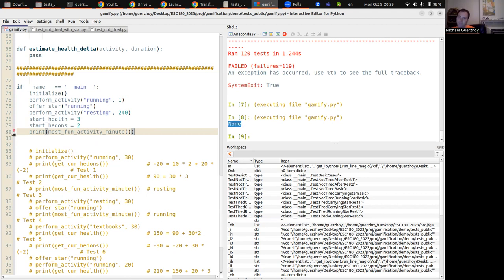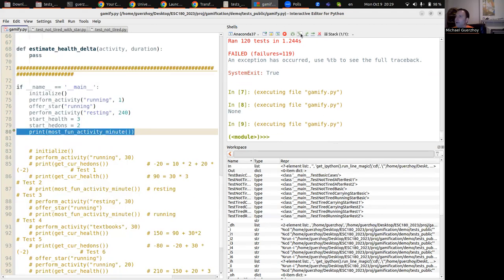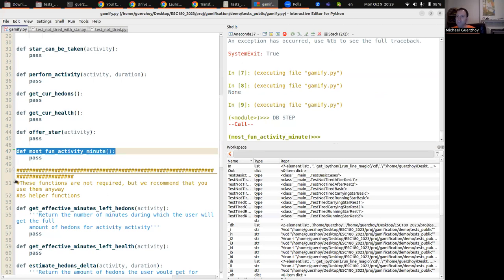At this point, I might put a breakpoint here, run it again, Control E, and now I can step in. Of course, most fun activity meta doesn't do anything, so that's why it returns none. But I could change it to do something meaningful, and then it would return something meaningful. That's it. Thanks.